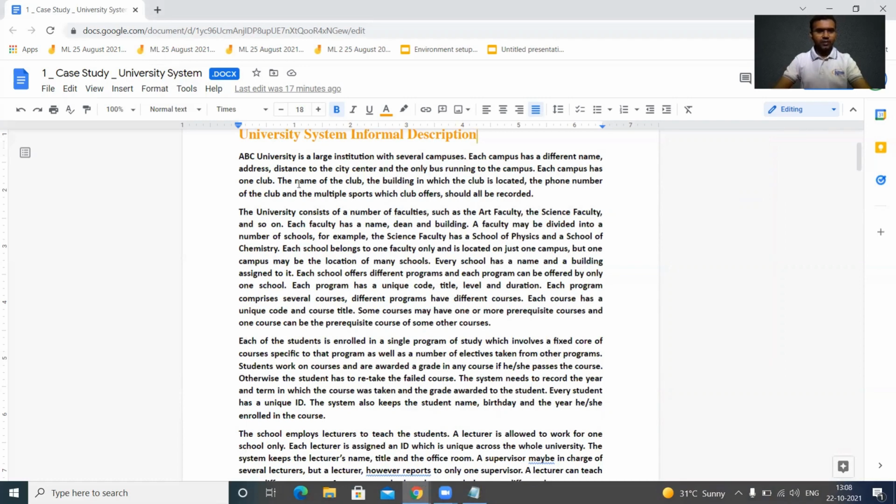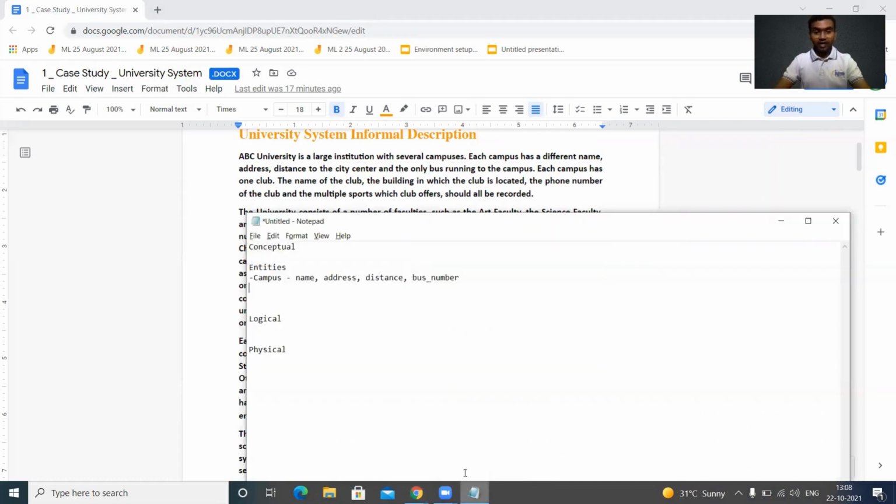Each campus has one club. So club may be an entity, so I will write club also. The name of the club, the building in which the club is located, the phone number of the club, and the multiple sports which the club offers should be all recorded. So club is also an entity. I'm writing club. So there is a name of the club.